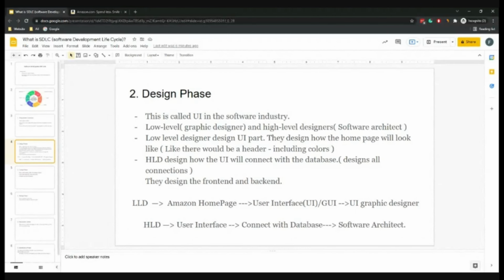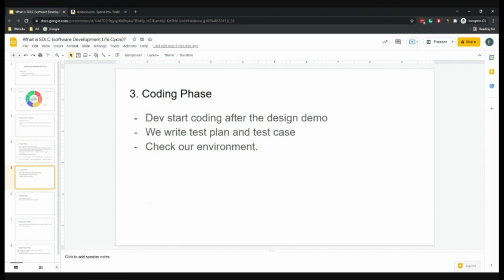There will be one meeting, a demo session, for the designing. Different companies call it different types of meetings, but there will be one meeting for this. After that, there will be the coding phase. As soon as design is done, the developer is ready and starts coding on the particular story they're working on. In that phase, our QA part is to write a test plan and test cases and check our environment. When the coding phase is done, the developer deploys to us, and then our main work starts.